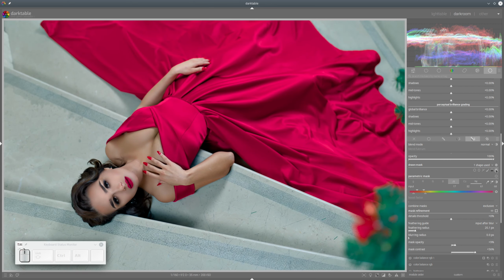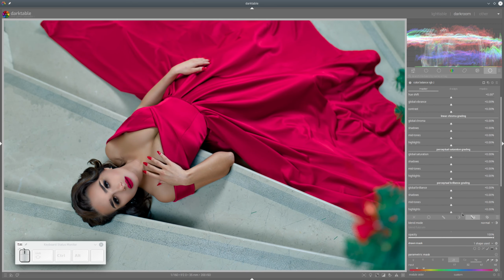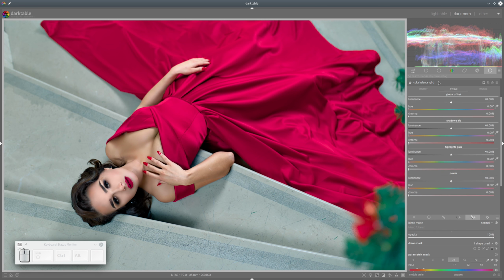Okay, and now we'll go with highlights, tiny bit up. I don't know, that's okay. Then we can also play a little bit with 4-way tab. I think we can give the skin in the midtones a tiny bit more, some kind of orangey tone.